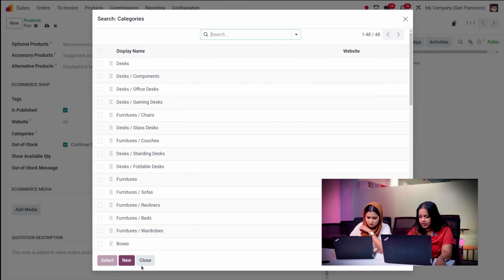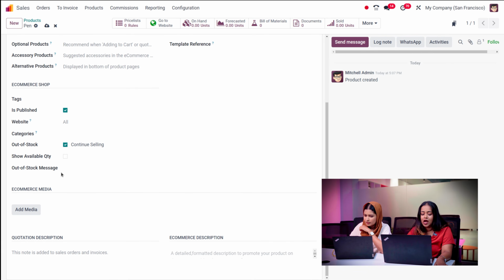I'm not putting it under any category right now. And then out of stock message. For e-commerce, when the product is not there, it should show an out of stock message.